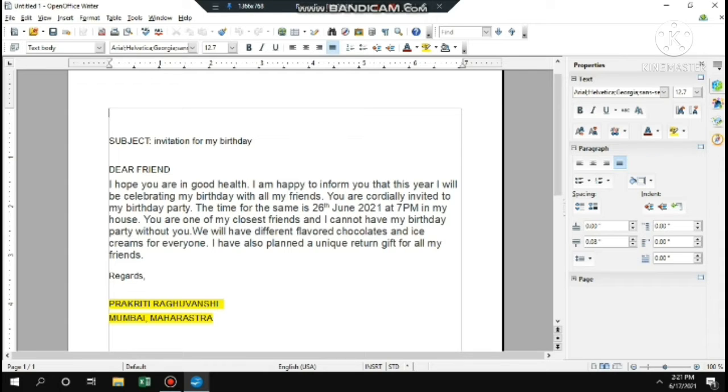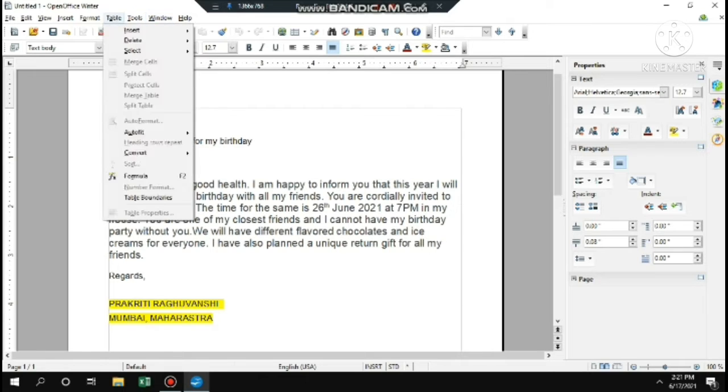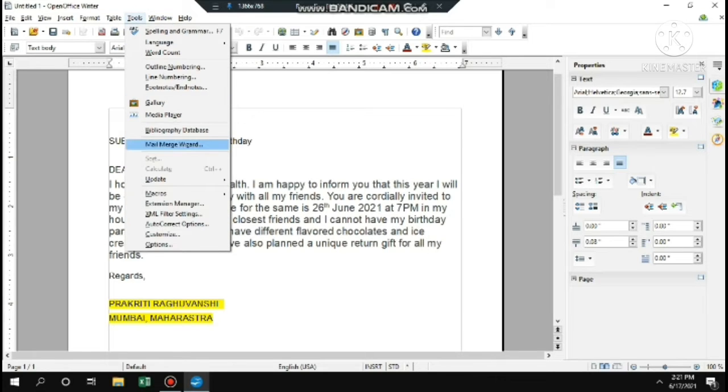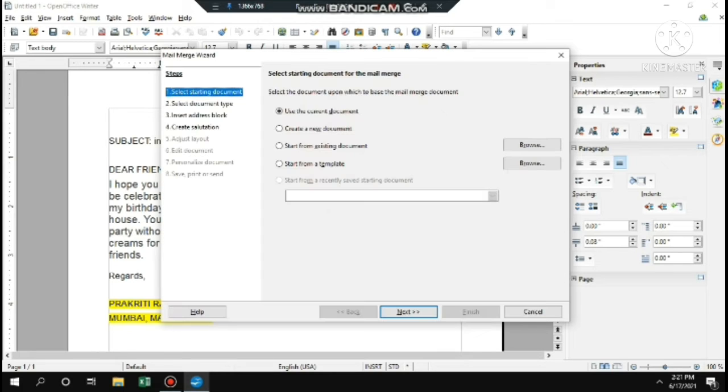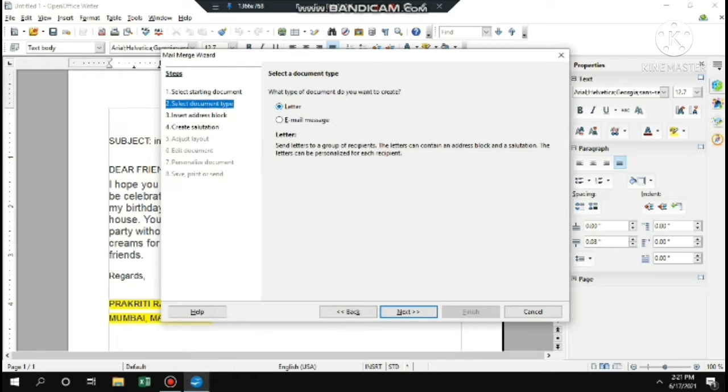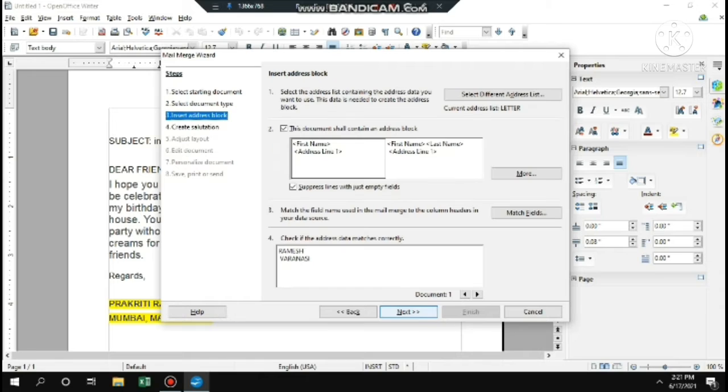So first of all, we will go to the tools menu and go to mail merge wizard. So this would open a mail merge wizard like this. I want to use the current document. You can also get from a template. So I want to use the current document, so I am here. It should be in the letter format. I don't want to email it, so I have chosen letter.